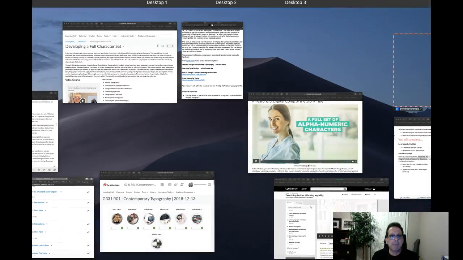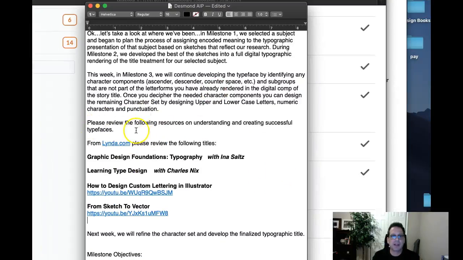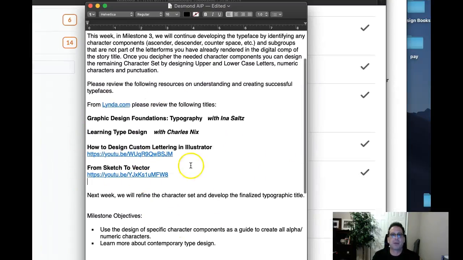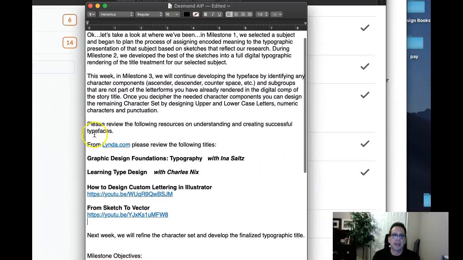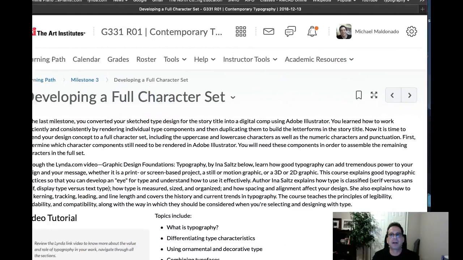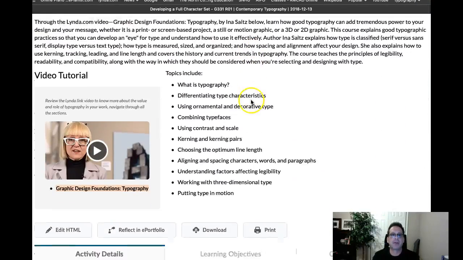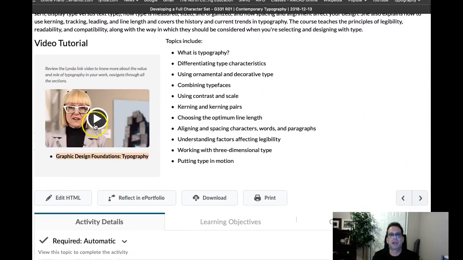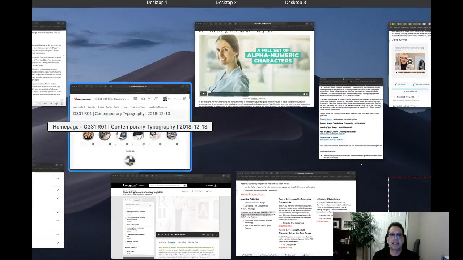All right, now let's jump over here. In part of this announcement, I want you to see right here in the middle, and this isn't the final formatted announcement, this is just the text, but please review the following resources on understanding creating successful typefaces from lynda.com: Graphic Design Foundations, Typography with Ina Saltz, and Learning Type Design with Charles Nix. So you go right over here to the Developing a Full Character Set lecture in Milestone 3, and right down here is a video tutorial. Click that, that'll take you to lynda.com.